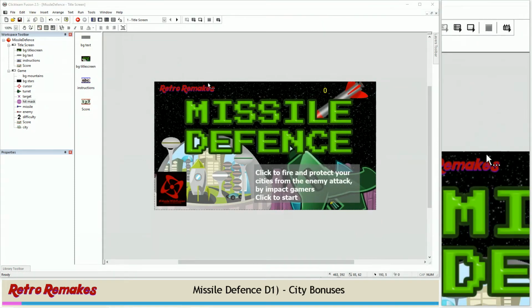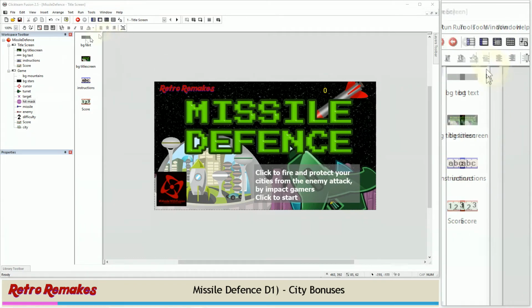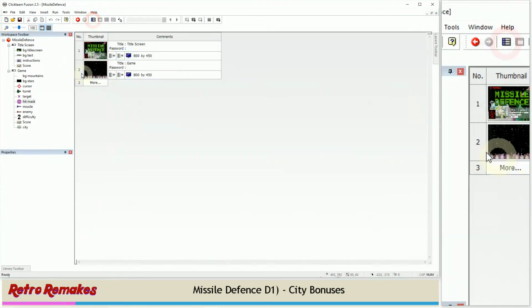So this next section is going to be to add some advanced things to your game. So if you want to add these extra advanced parts of the game, watch this section.